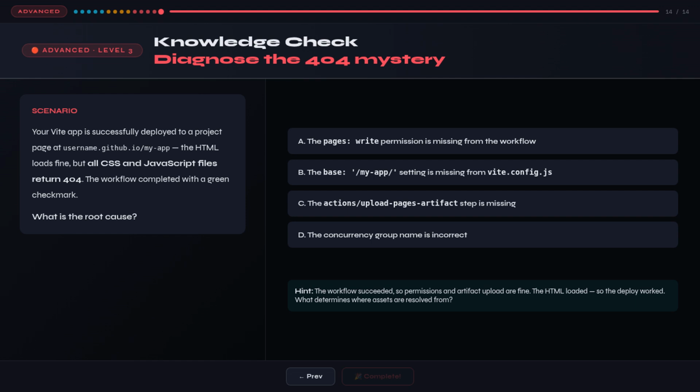The answer is the base configuration in vite.config.js. Without base set to /myapp/, Vite writes absolute paths from the root, but the browser looks for them under the /myapp/ prefix. One line in the config file, and everything resolves correctly. Select the answer you think is right.